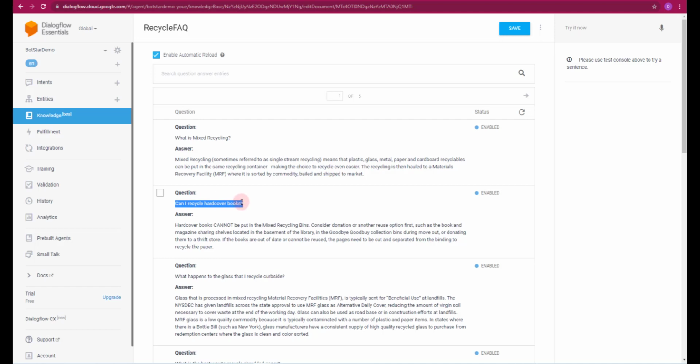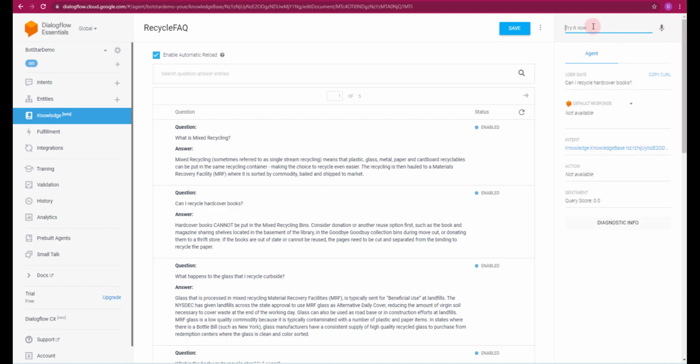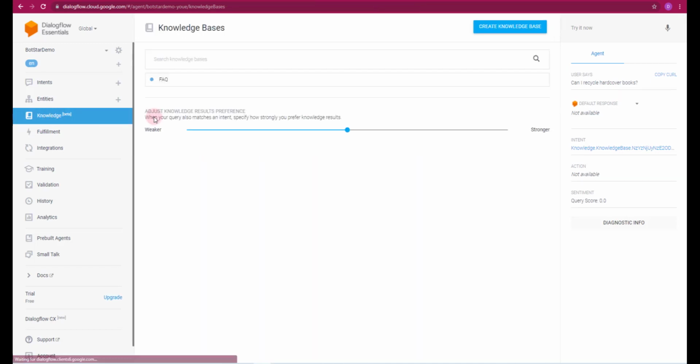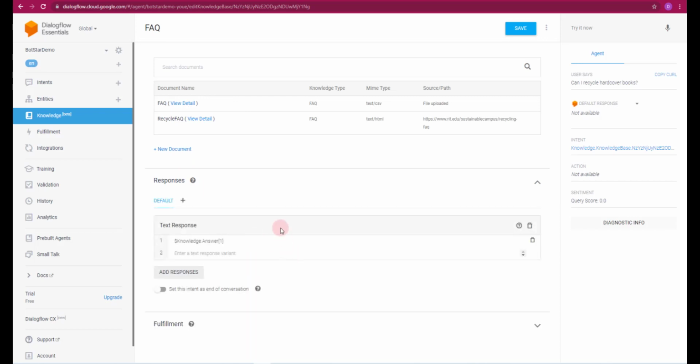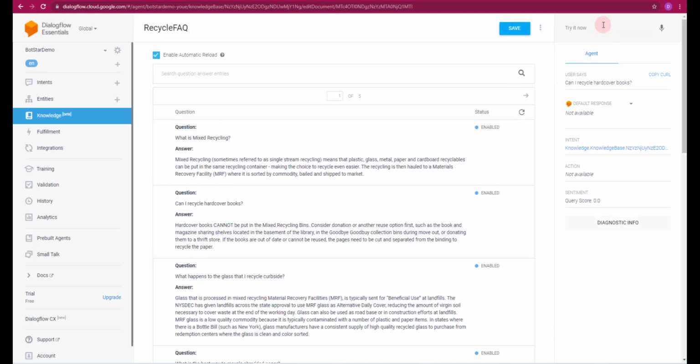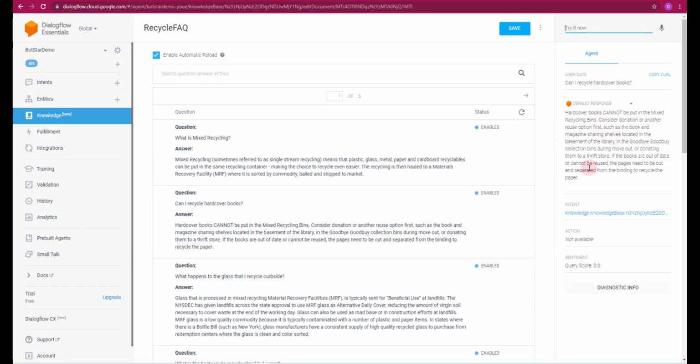So I'm just going to copy this over. And we got not available. Now the reason for that is we haven't finished the process. So we have to come back over to the knowledge base and come down to add response. Now we don't have to put any text responses in here because it's going to pick up the answers to the questions within the doc, but we do have to at least turn it on. So we're going to go ahead and click Save. We'll come back to the FAQ, look at the detail. Now I'll go ahead and paste that question back in. And now it comes back with our answer.